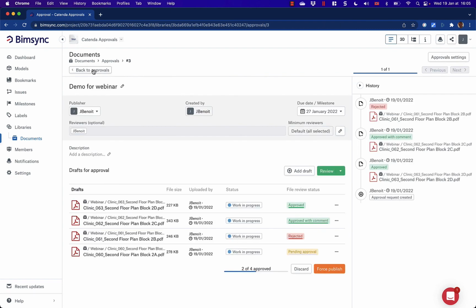If I'm not done, but if I go back to the approval, how does it look? The person in charge of setting this approval will be able to review where it is in the process. So I see that I got 2 out of 4 approved.